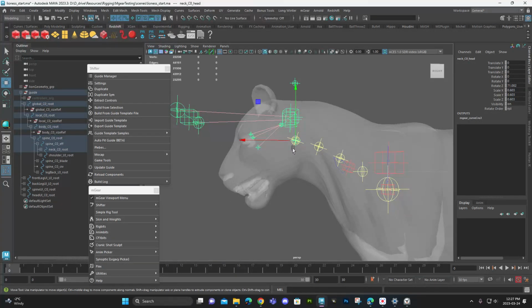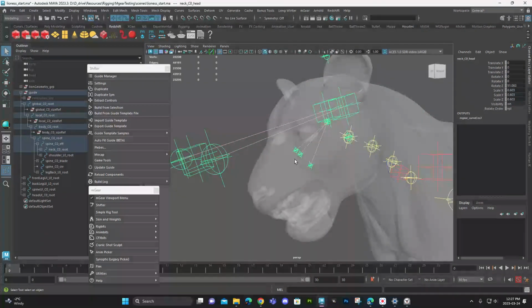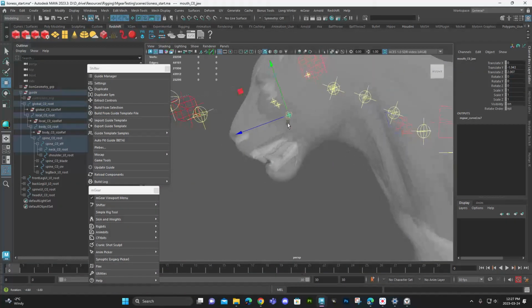And I wonder if I could just move that forward slightly. Probably not a good idea. What are these guys? That's a mouth. Alright, so I'm going to move that down here. Looks like a jaw. And here are the two mouth joints. Move those here.